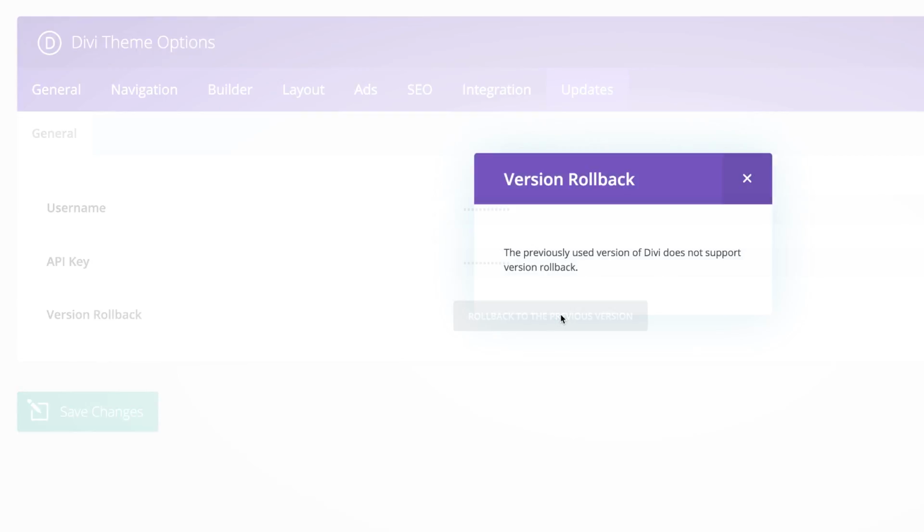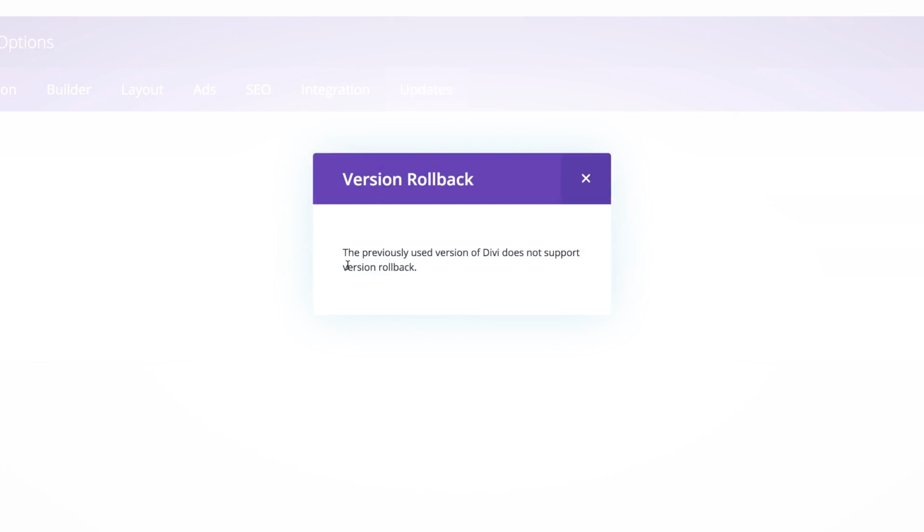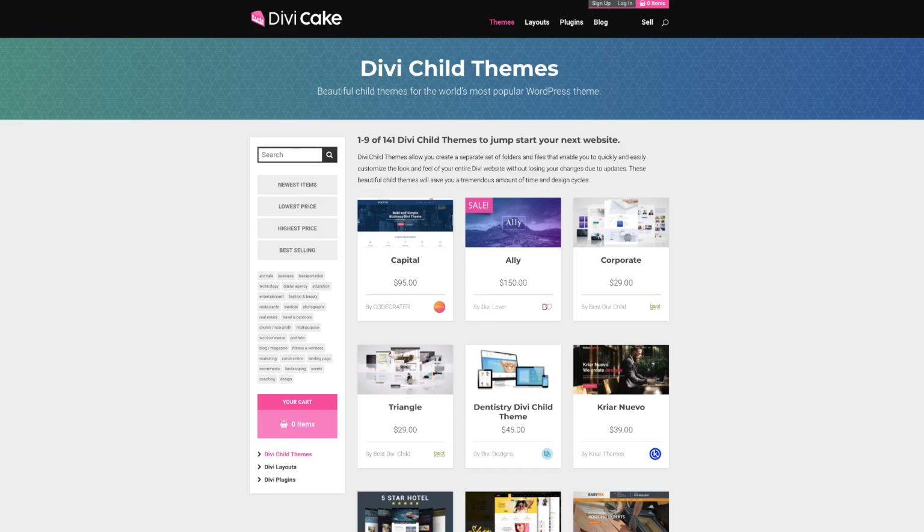Now, before you go ahead and start using this feature, please note, this feature only works from version 3.6 onwards. So if you update now and you try to go to version 3.5, which is your currently previous one, that wouldn't work. So moving on from this latest update, version 3.6, you'll be able to roll back.